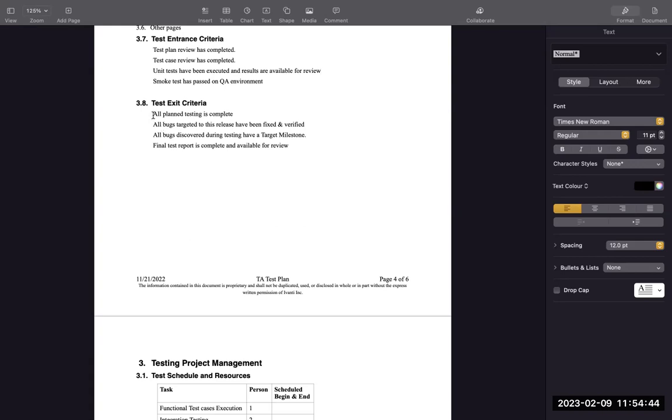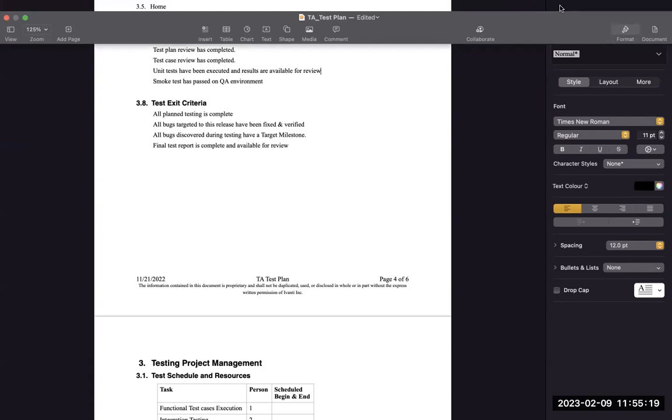Test exit criteria will be that all planned testing is completed. So whatever test cases I had written, those test cases are executed. The different types of testing that I had mentioned in the test plan, which are security-based testing, performance-based testing, functional testing, cross-browser testing, I need to make sure that all of these are executed. Only then we can say that this particular feature has been tested completely. We can't say that I have completed the functional testing, so now we can release this into production. So we need to take care of that.